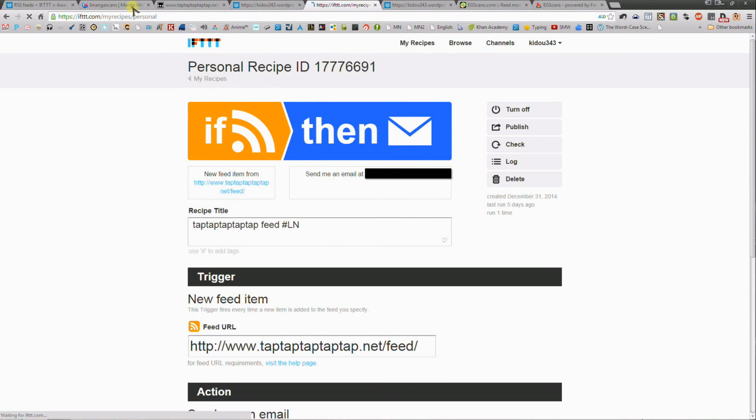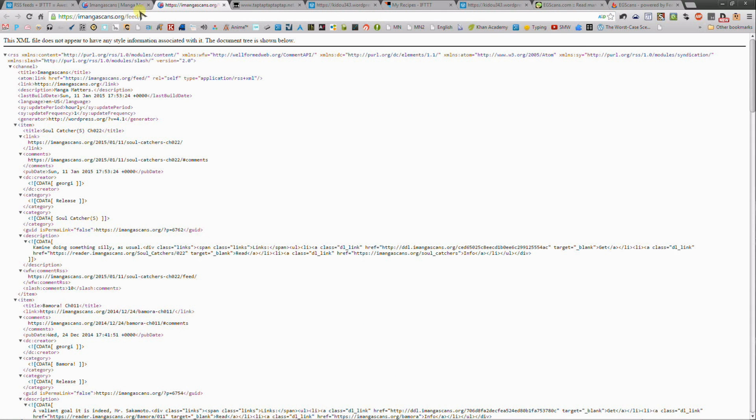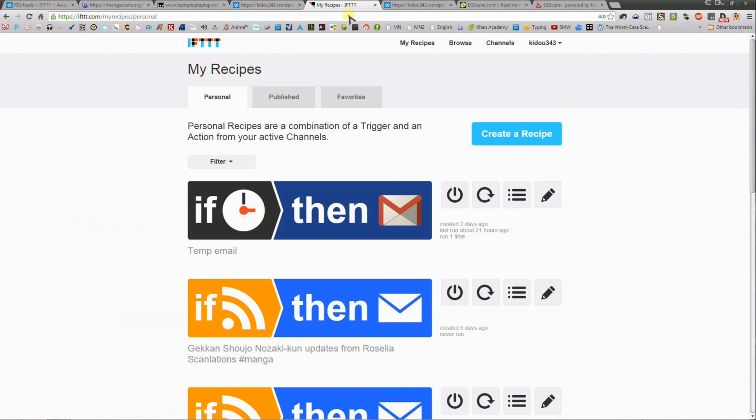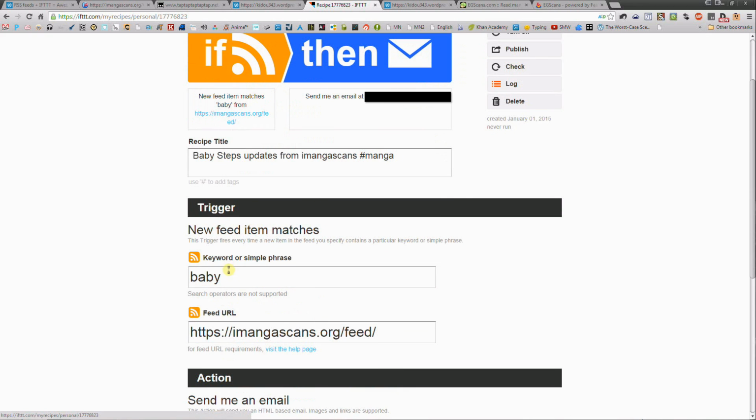So for instance, if I was to look at this one, oh, here we go. Here's the button. Hey, fancy button, nice. Copy URL. You know the drill, right? If I go to that one, it's this guy. Now this is where you can type in, it'll look like this. Instead of just having the feed URL, you would have a keyword or a simple phrase. You just type in your keyword. In this case, it was baby because Baby Steps obviously always has baby.